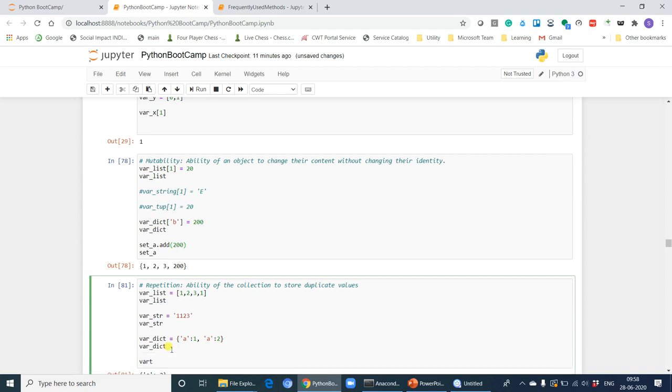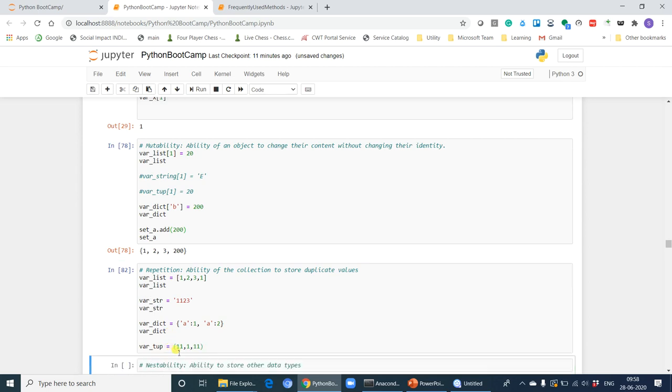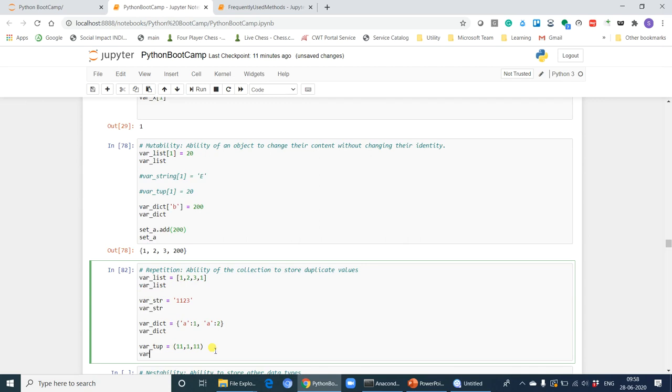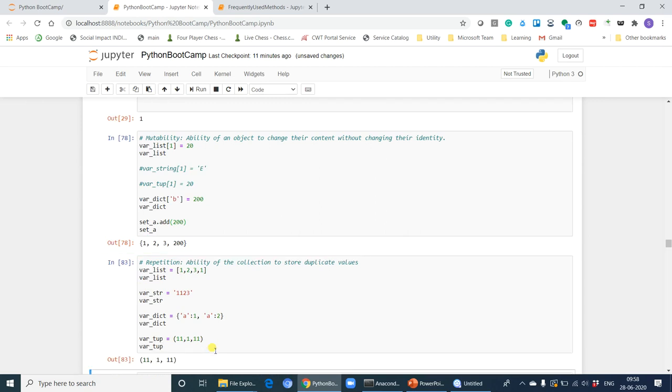Same example we'll just extend for tuple. So let's say we have a var and tuple, and say we'll assign 1 1 and again 1 1. And let's see. So you can see it allows us to store the same value.